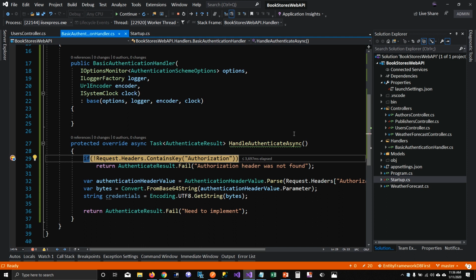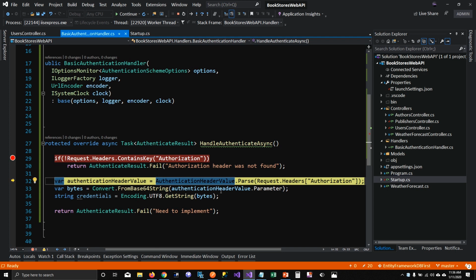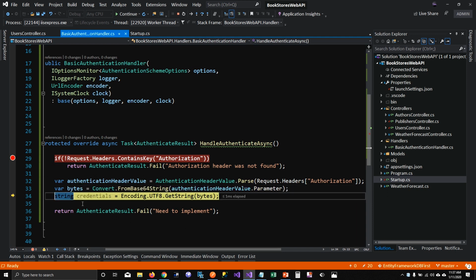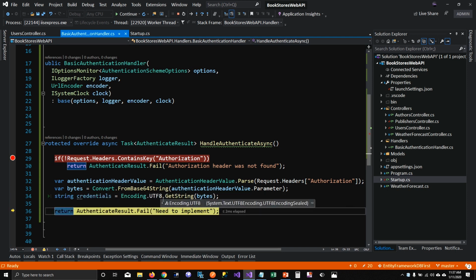It's trying to handle authenticate async. It's trying to handle our web request, and this time we have an authorization header in our request. Let's try to read this. So if I get this request authentication header value, you can see in the parameter the encrypted string that we passed. We are able to read it in our authentication header, and it will convert into bytes, which we cannot really read. But when we convert these bytes into a string using encoding UTF-8 get string, then you can see in our credentials John Smith @gmail : password of John Smith.